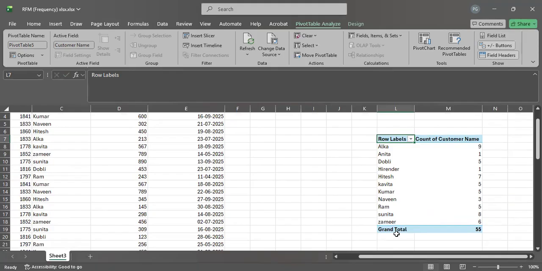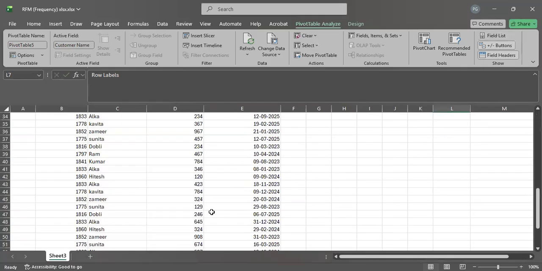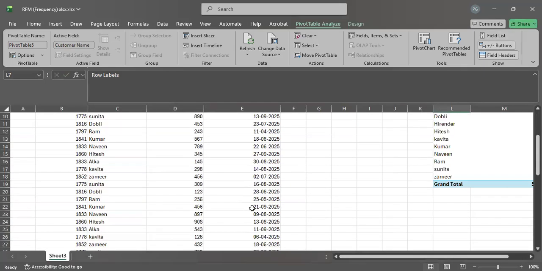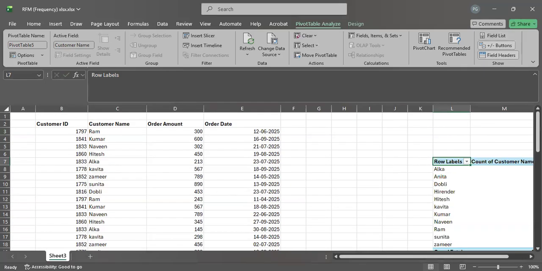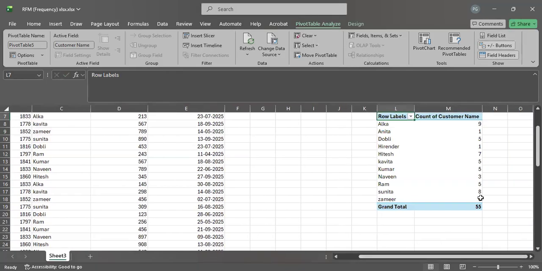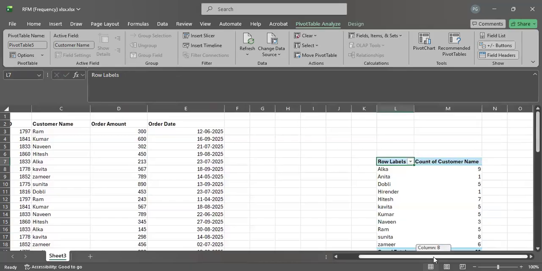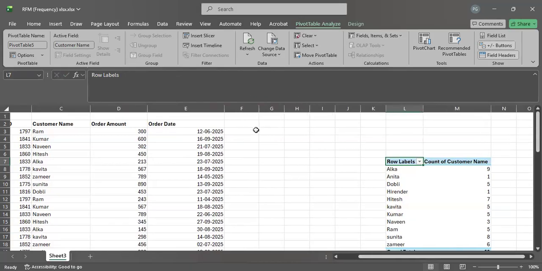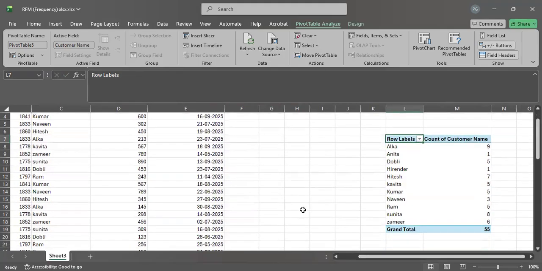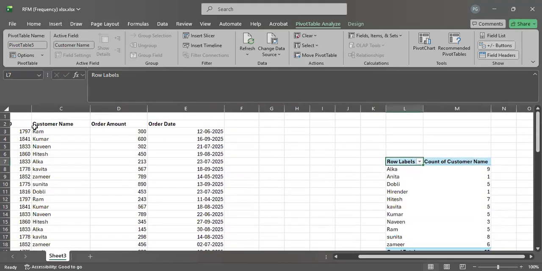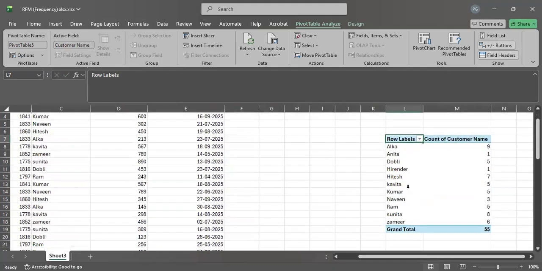You will see that there are a total of 55 data points, and these are the visits. Now, according to these visits, we can tag or segment our customers. That we are going to learn in the next video. But for this video, we have seen how we can take this data and make a table.